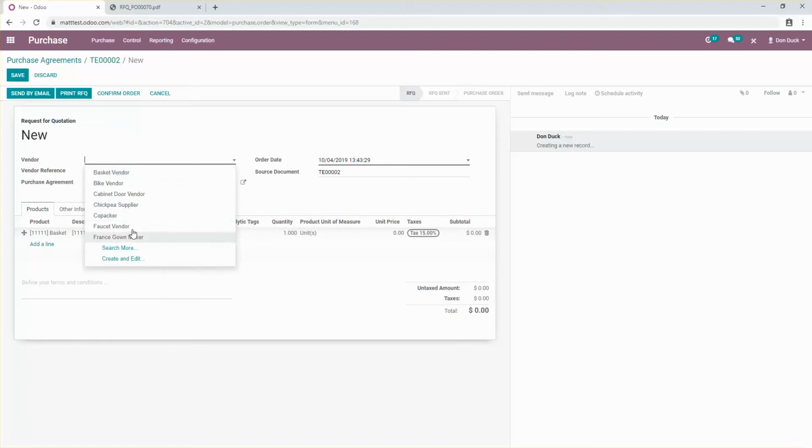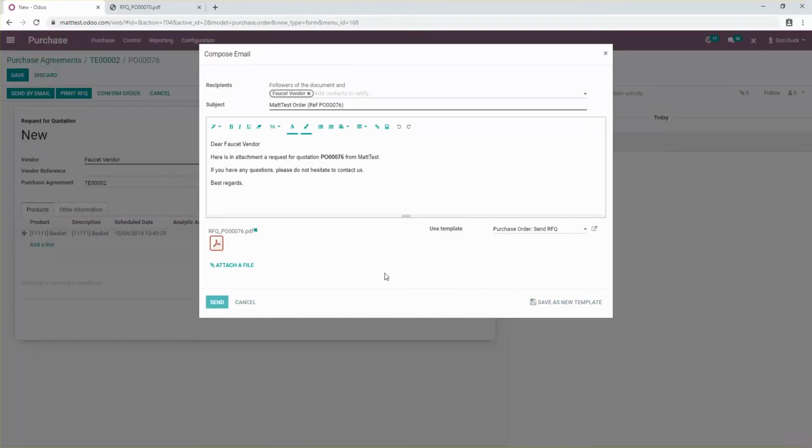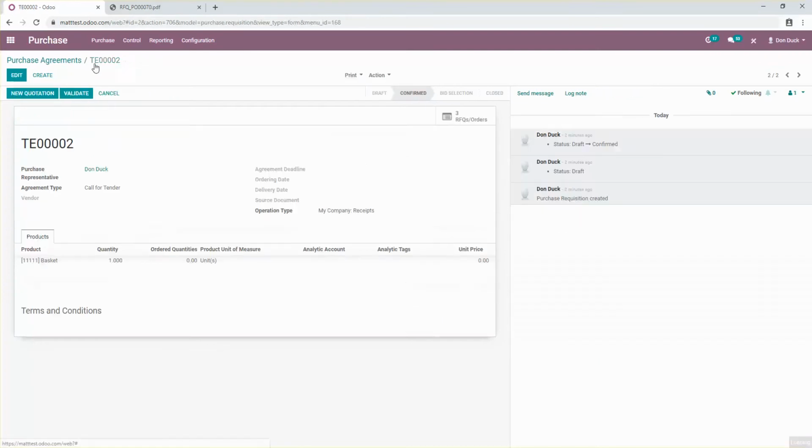Automatically loads that product in there. And then I'm going to add in a faucet vendor in this case. And I send this request for quotation to this faucet vendor. Send here. And RFQ to RFQ sent. Okay, great. So now we have 3 RFQs, and we need to essentially select which vendor we're going to go with. So you'll see it's in confirmed state, and then if we hit validate, it'll move over to bid selection.